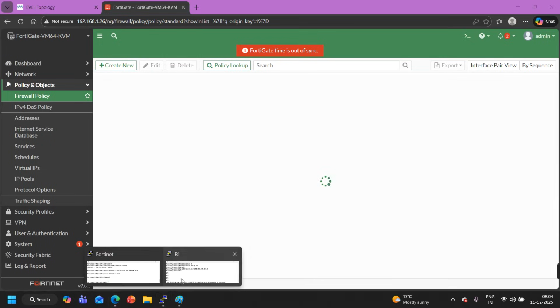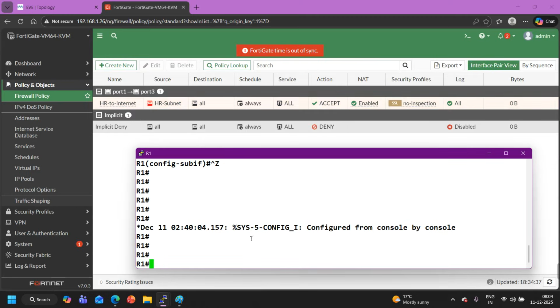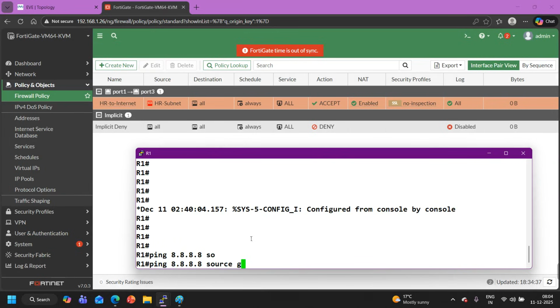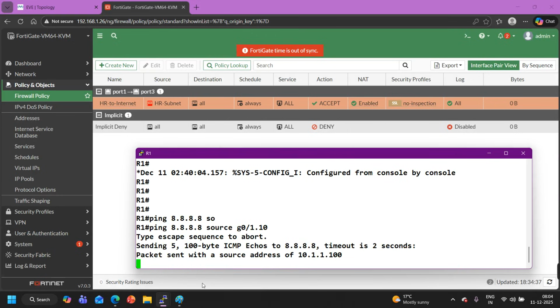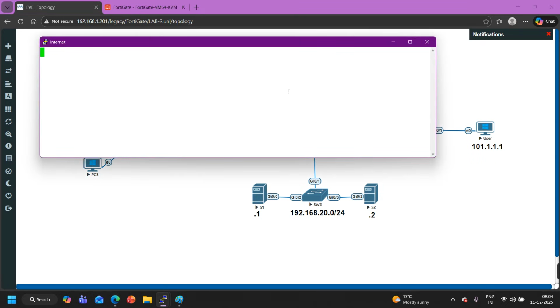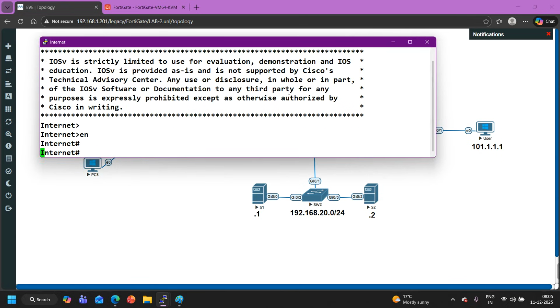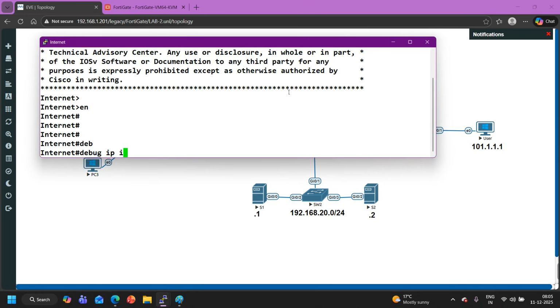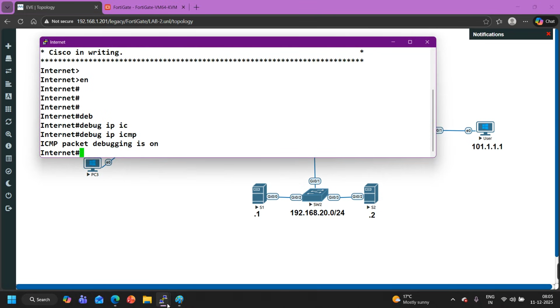Now go to router number 1 and ping the internet, ping 8.8.8.8, and source G0/0.0/1, it was, I think, 10. Check whether the ping is working or not. Ping should work here. What happened? Let me see. Enable, and let me debug IP ICMP.